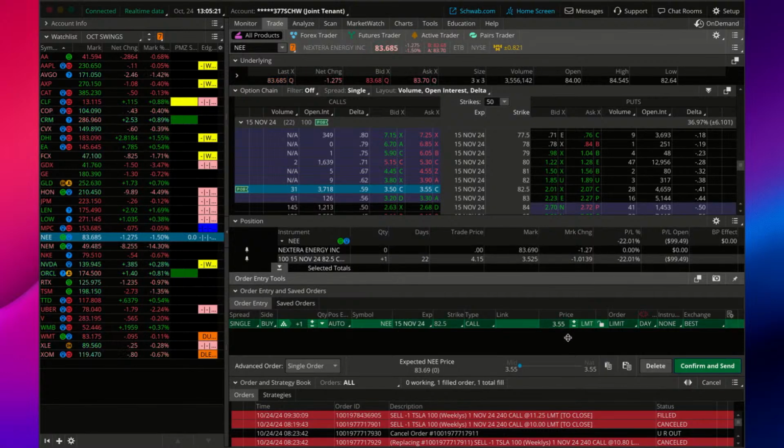What I like about the limit order option is I can adjust the price of the option right here to get to the 83.33 price that I am interested in adding a contract at. So see on the screen where my mouse is pointing, the expected NEE price. As I adjust the price, this expected price will change. Let me show you. Here is where you adjust the price of the option.